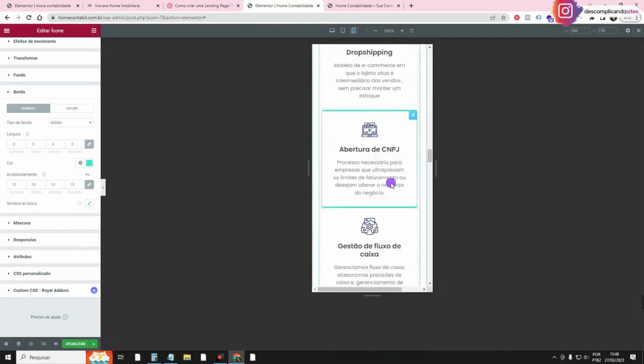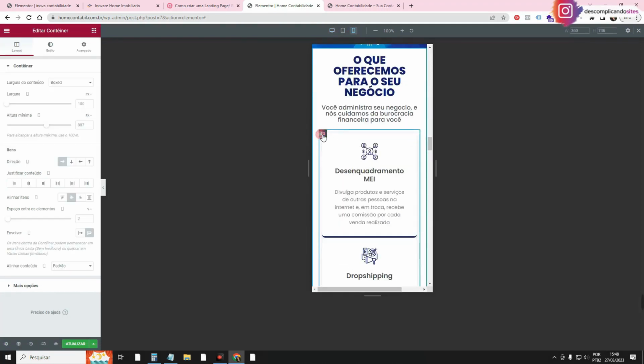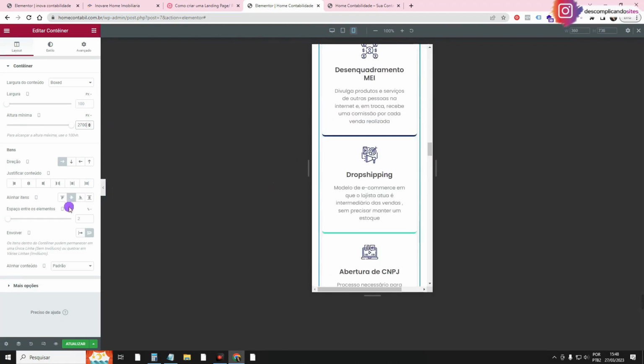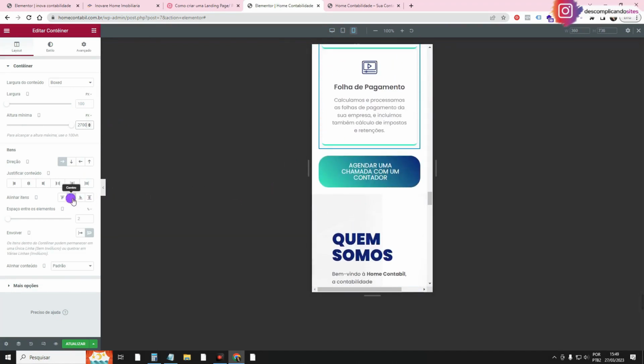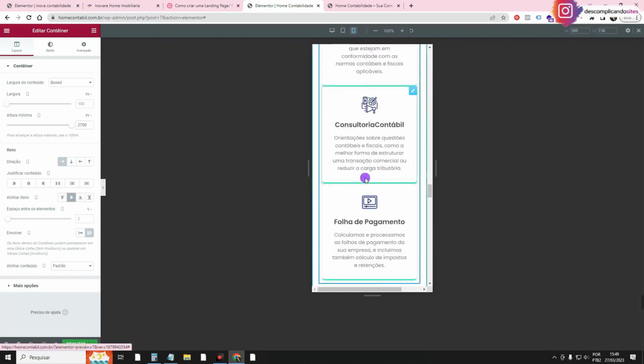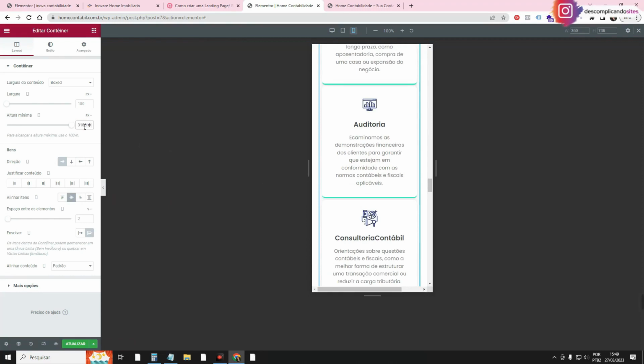I will come here in this container. I will come in advanced. I will put 20 padding. I will come here in this title, style. I will leave it here in size 32. I will come here in this title. I will come in typography. I will leave the size 18. Then I will do the same thing on the top. I can even copy here. I will click here, copy, click here, paste. Then I will paste in all that are blue.